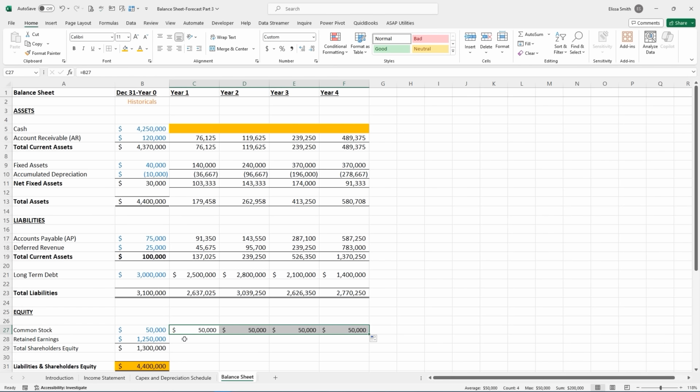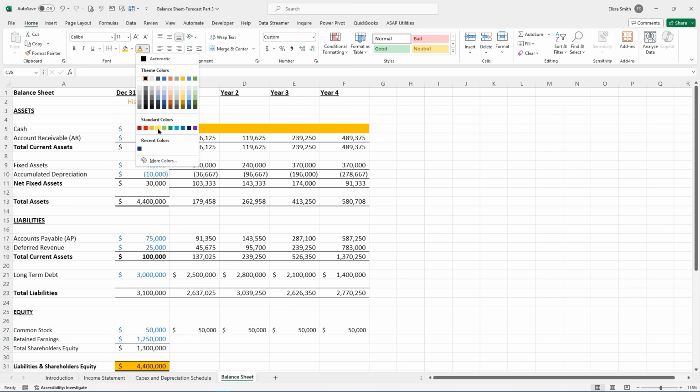Now, retained earnings. This is very, very important. In fact, it's so important, we're going to highlight it just a little bit so it doesn't get forgotten. What we need to do here is take last year's retained earnings and add that to net income from our balance sheet. If you don't do this, your balance sheet doesn't work.